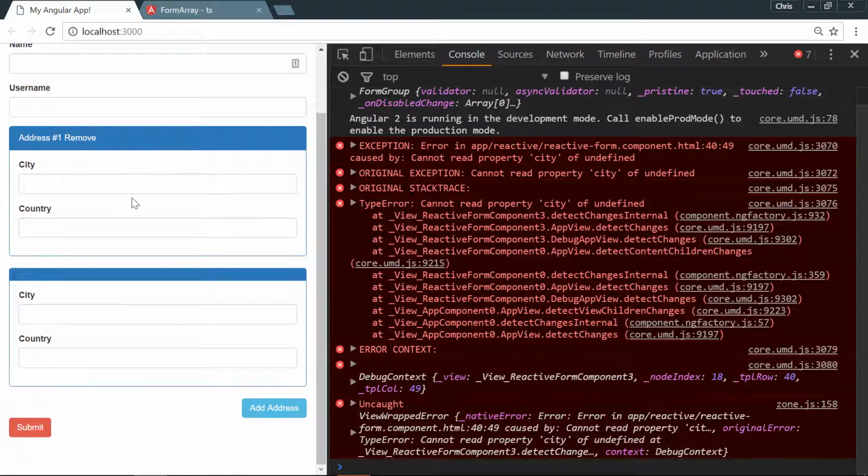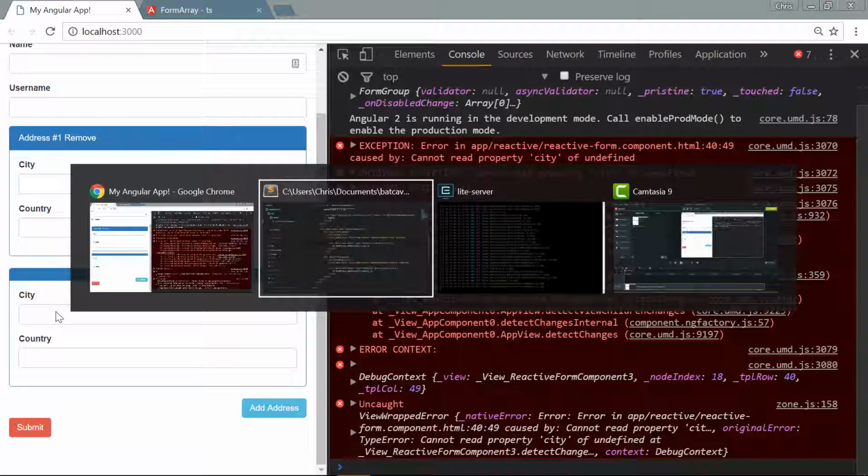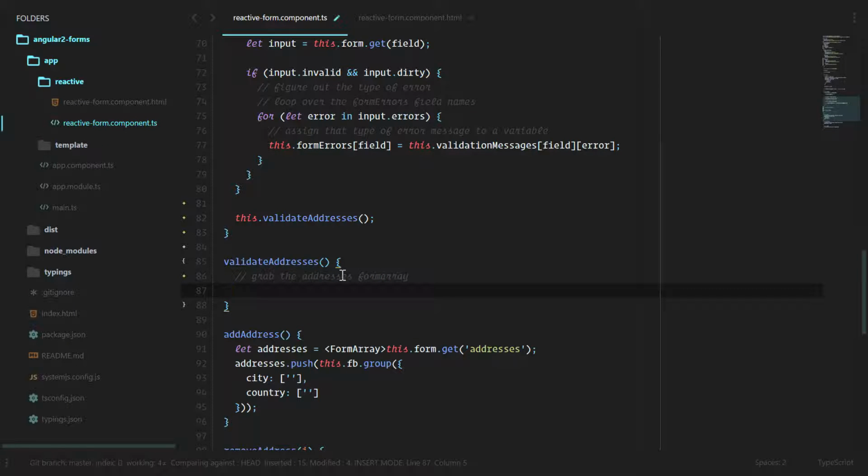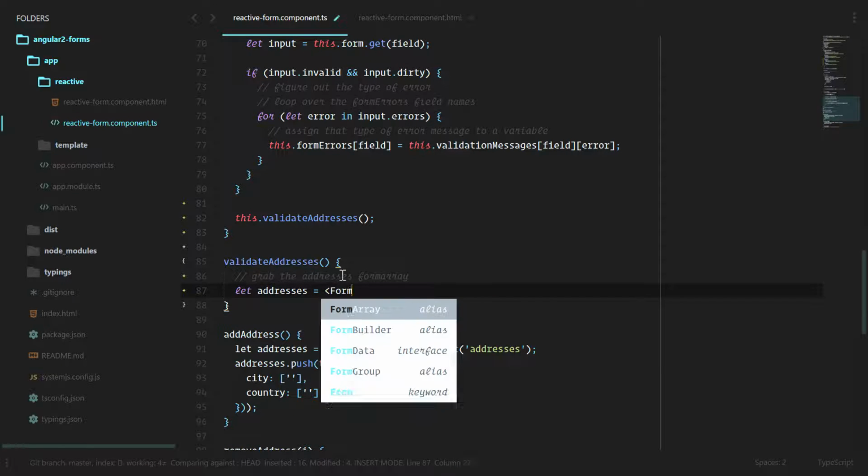If we have multiple addresses, we're going to create a loop that goes through each address. We're going to grab the form array, this entire thing here, and we're going to loop through each of these groups. So that's one group, two group. So we're going to grab the addresses form array: let addresses equal form array.